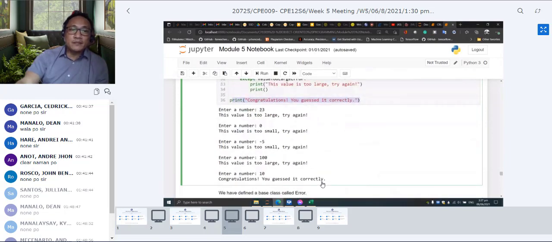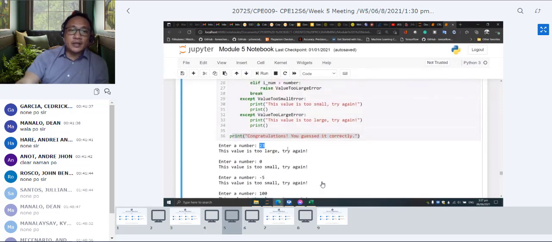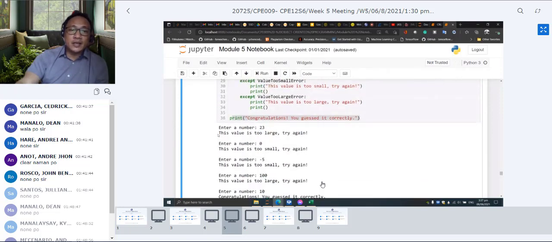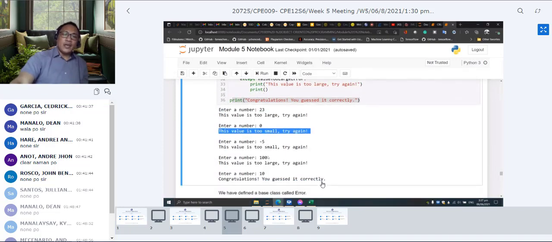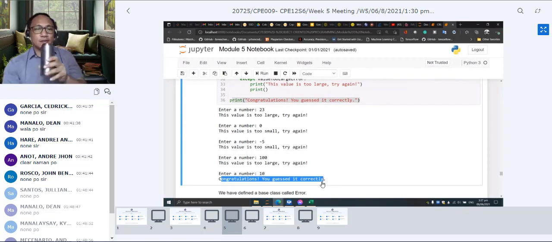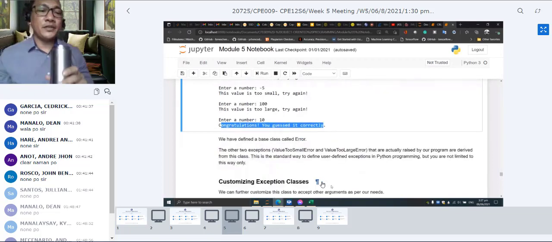If I enter 23, it will raise the ValueTooLargeError, and it will print this value is too large, try again. If I write 0, because this is less than the number 10, it will raise the ValueTooSmallError, which prints this value is too small, try again. Negative numbers are the same, and 100 is too large. And if you get the correct number, it will say congratulations, you guessed it correctly. And these are the explanations here.